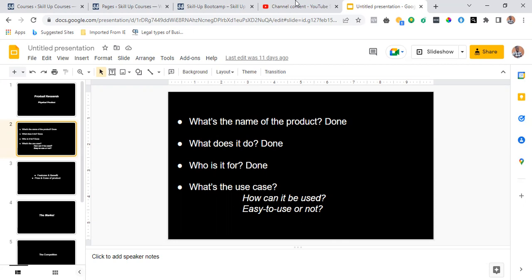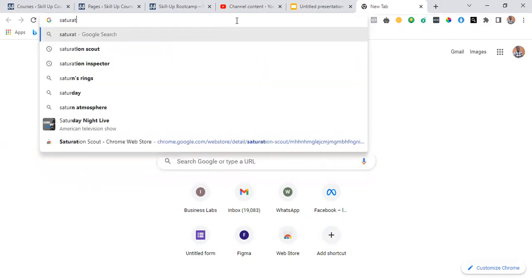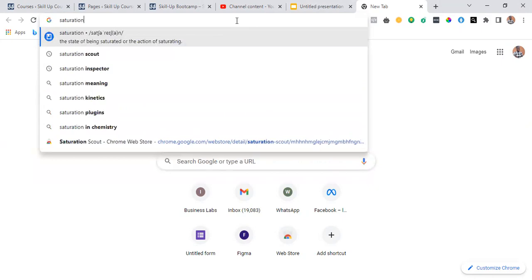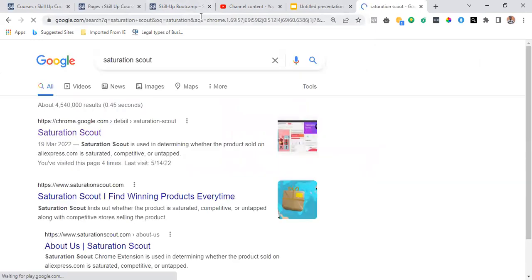So now let's go very, very quickly. I want you to do something. I'm currently using a laptop, and I'm using Google Chrome on a laptop. So what I'll be doing is looking for Saturation Scout. It is basically a Chrome extension.